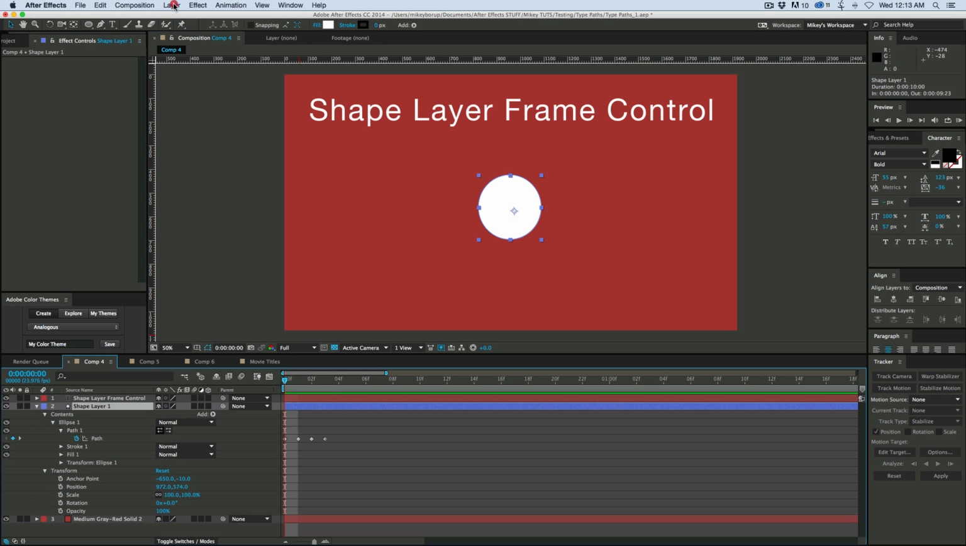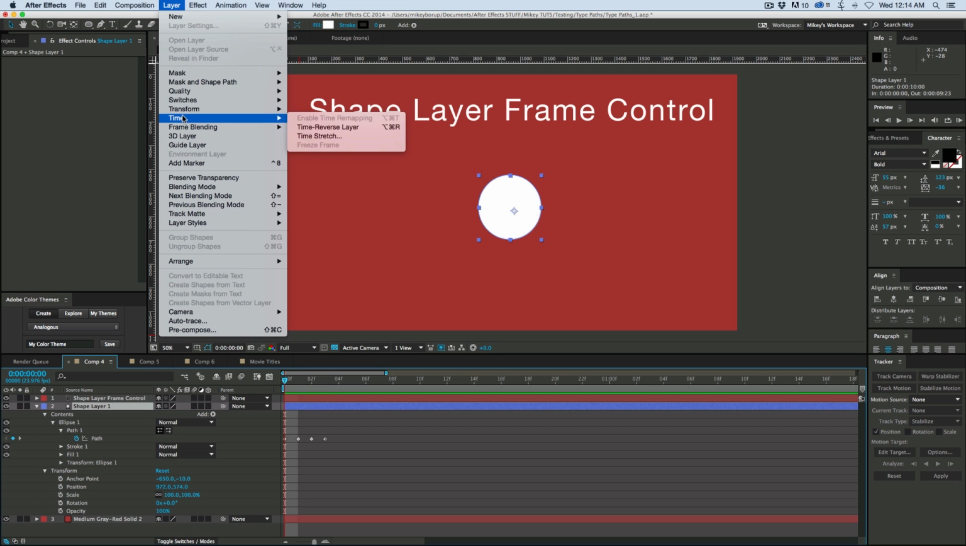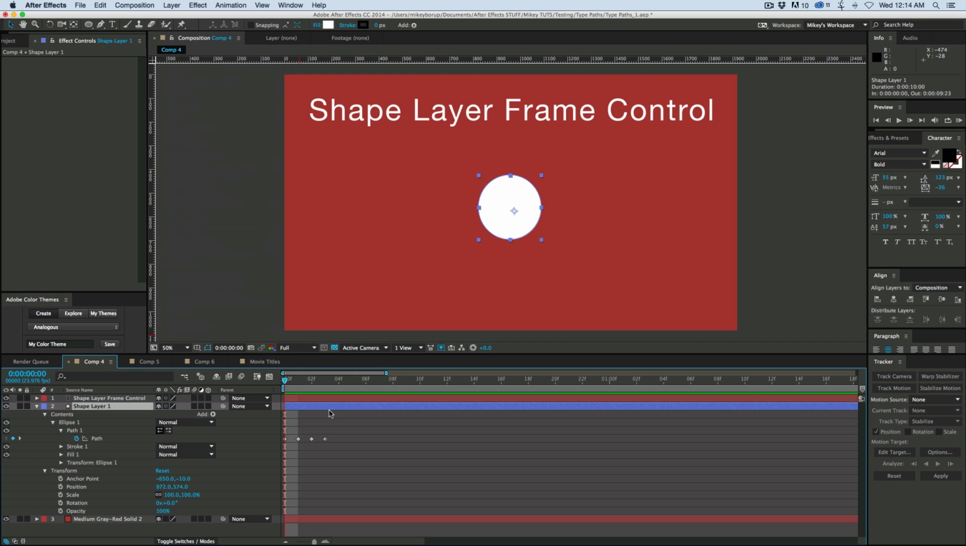On a shape layer, when I go to the time menu, time remapping and freeze frame are grayed out. You just can't do it on a shape layer. But there is a way around it, and we're going to use some expressions. And so you're going to learn some cool stuff about expressions today in this quick tip.